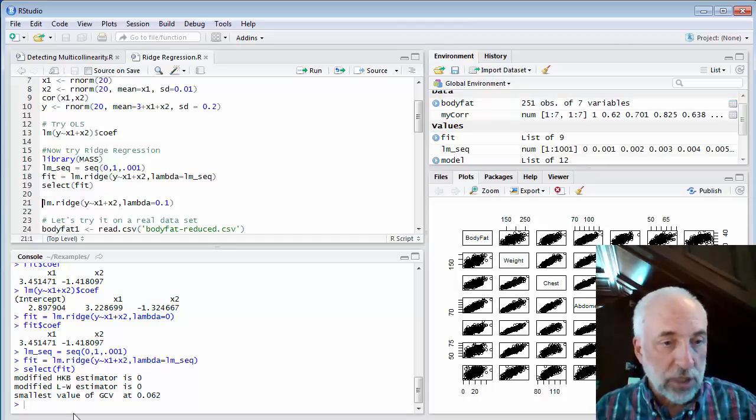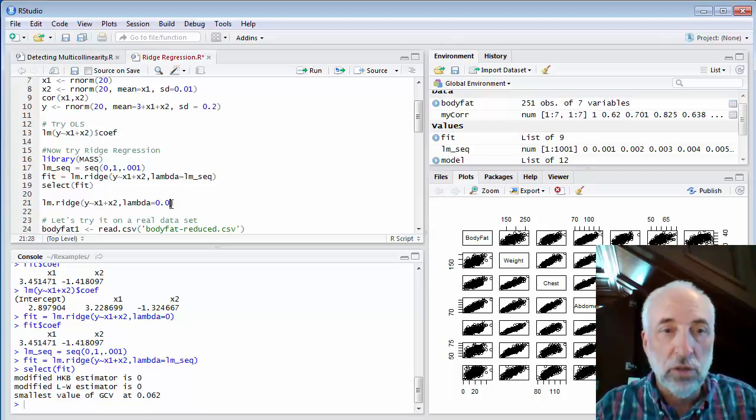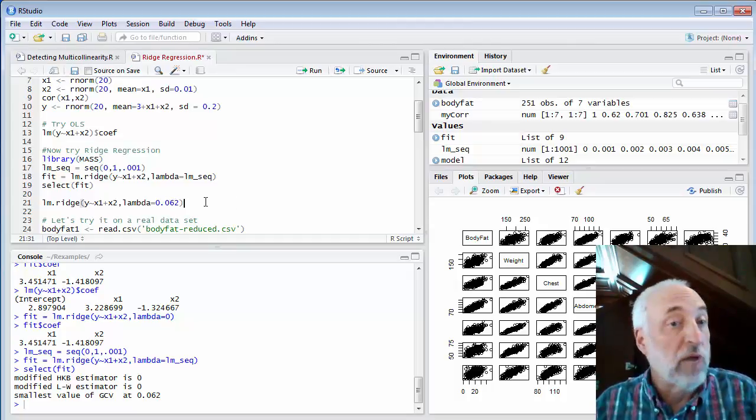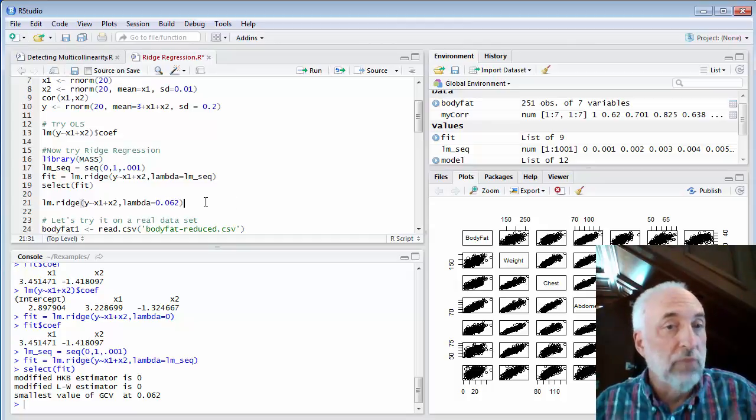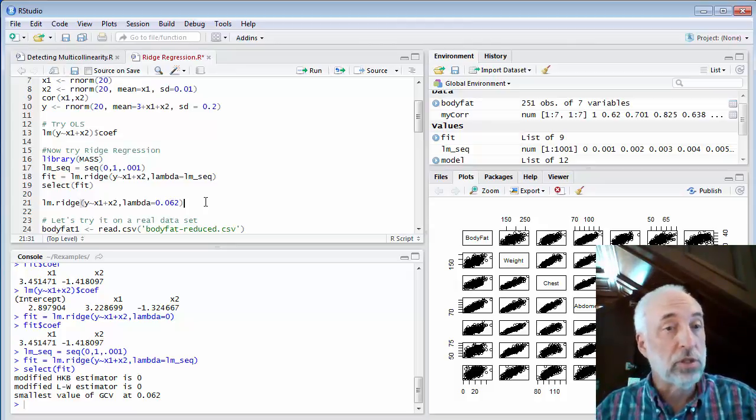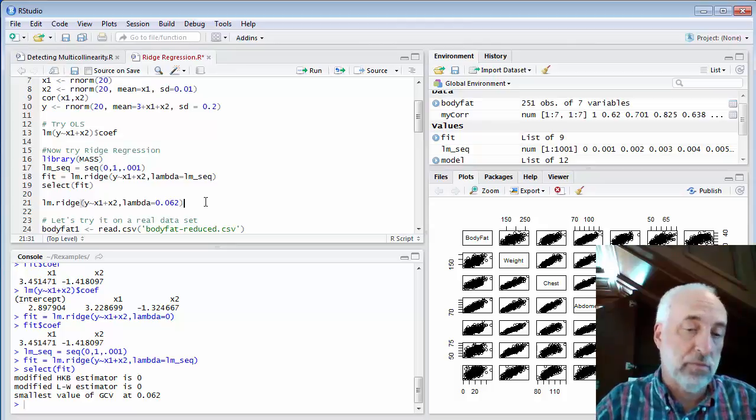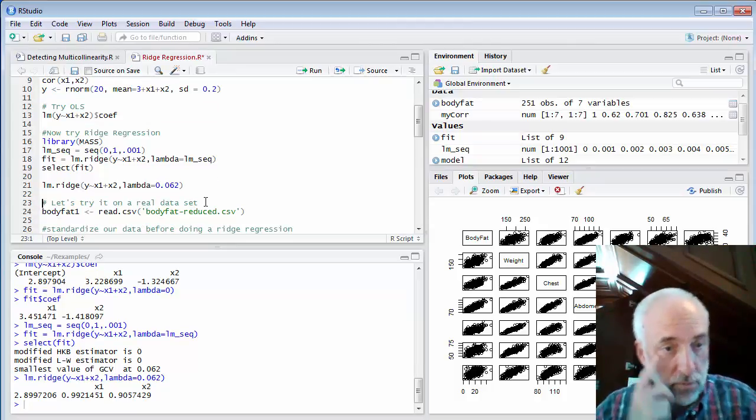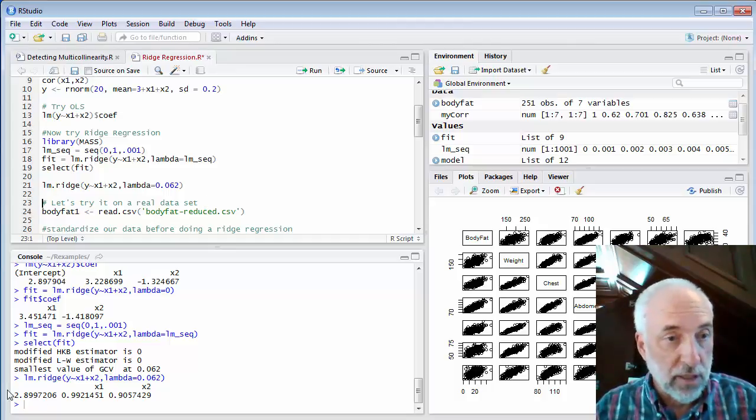And so select looks at the smallest value of the generalized cross-validation. It says it's 0.062. Okay? So I'll put in 0.062 for my ridge regression, and this will be the ridge regression that produces the best results, about. Right? So now I run this ridge regression.